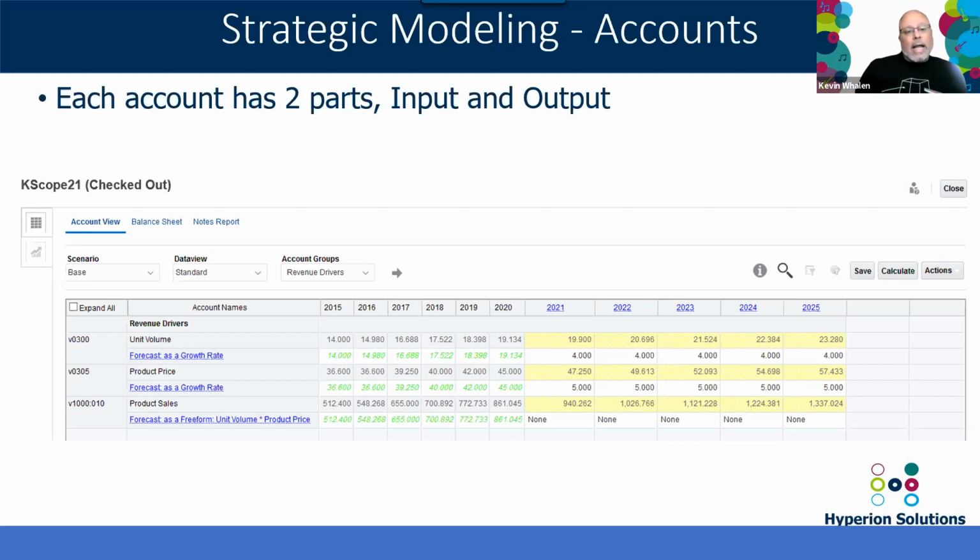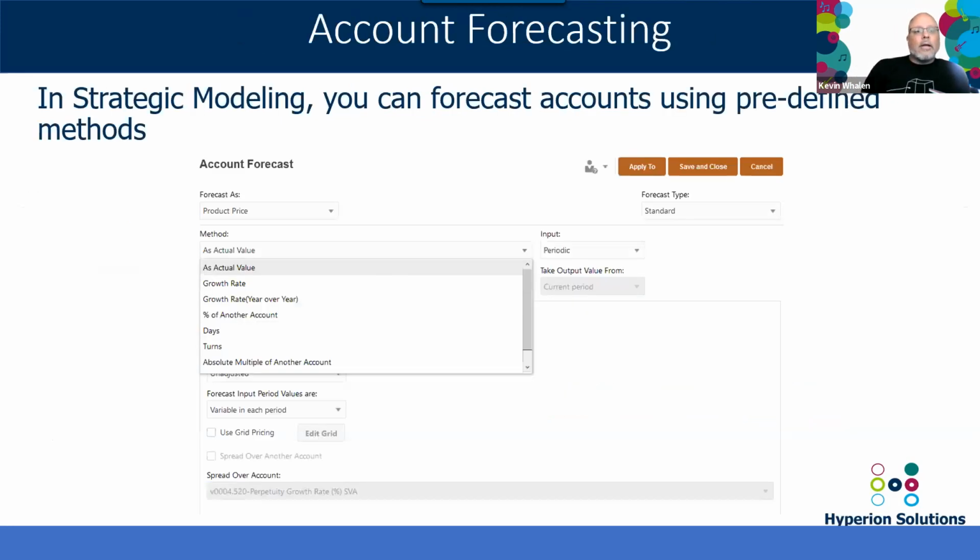Same thing I did with the price. And then with the product sales, I came in with a formula and basically said, give me price times volume, to give me the 19,9 times the 47.2 is the 940. But the numbers we're entering would be those 4s and 5s that you see as the growth rates. So you can forecast using these predefined methods.